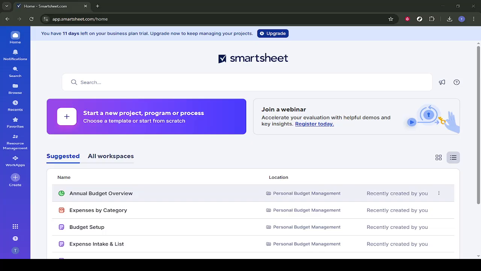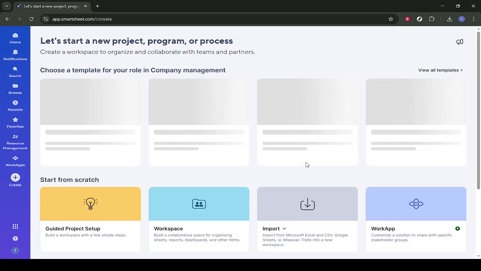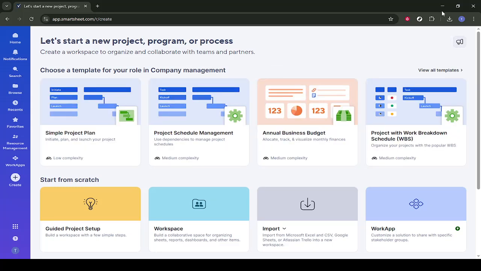From the home area, look toward the main toolbar where you can create something new. Click on the highlighted option that opens the creation menu. This is where you tell Smartsheet whether you want a blank sheet, a report, or, in our case, something from a template. Next, in that menu, click the highlighted button that takes you to the template gallery.